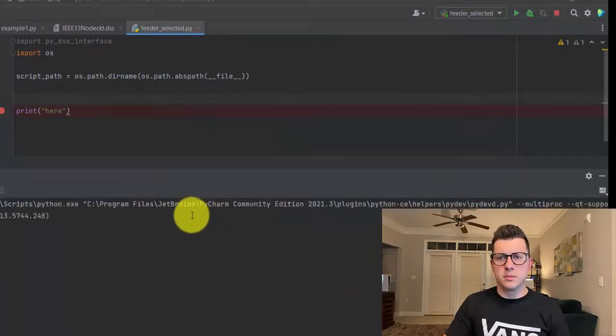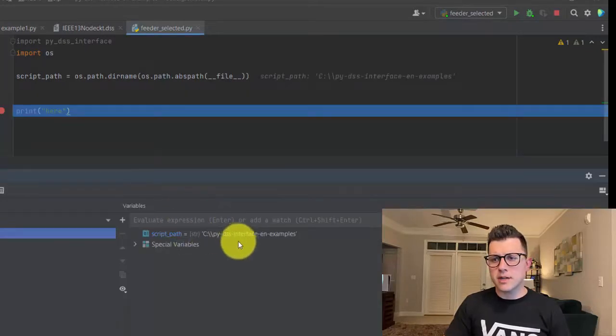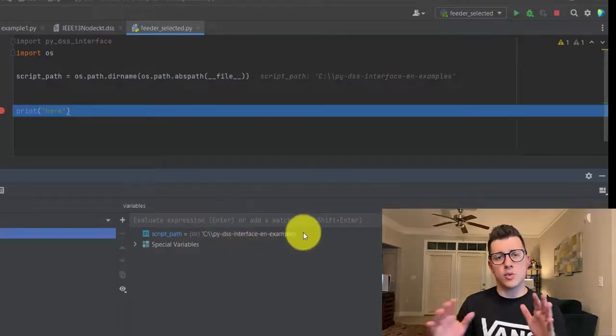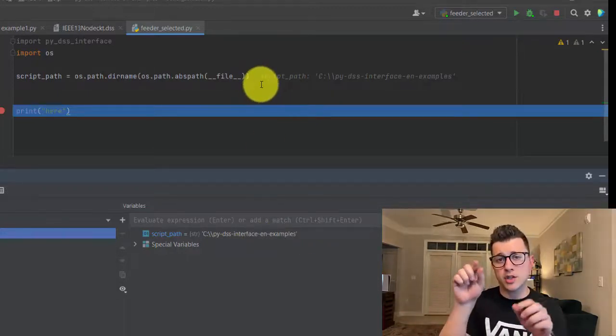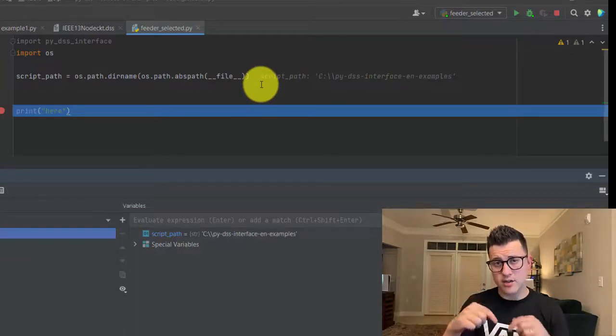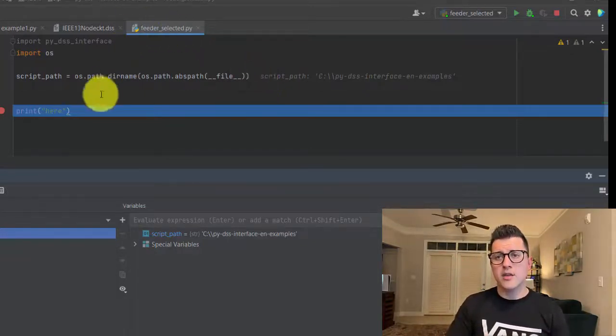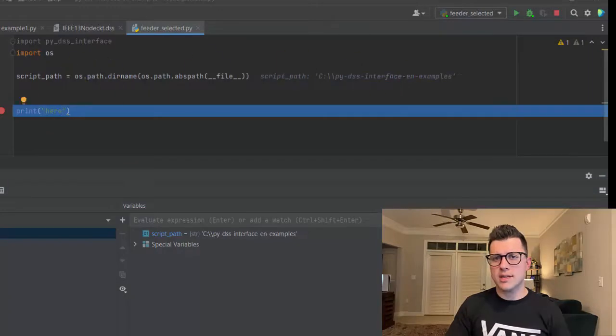It's gonna tell us that we have the path to that folder, py-dss-interface en examples, right? That's where we are now. So every time you do that, you'll be pointing to the folder in which your script that you are running is inside. Perfect. So let me close it.